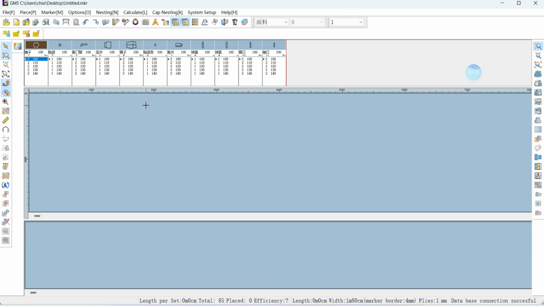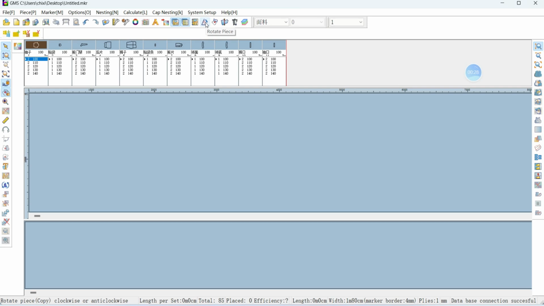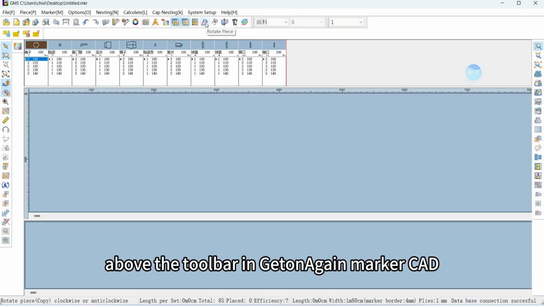Hello everyone, today I'll teach you how to use Rotate Piece above the toolbar in GetonAgain CAD.